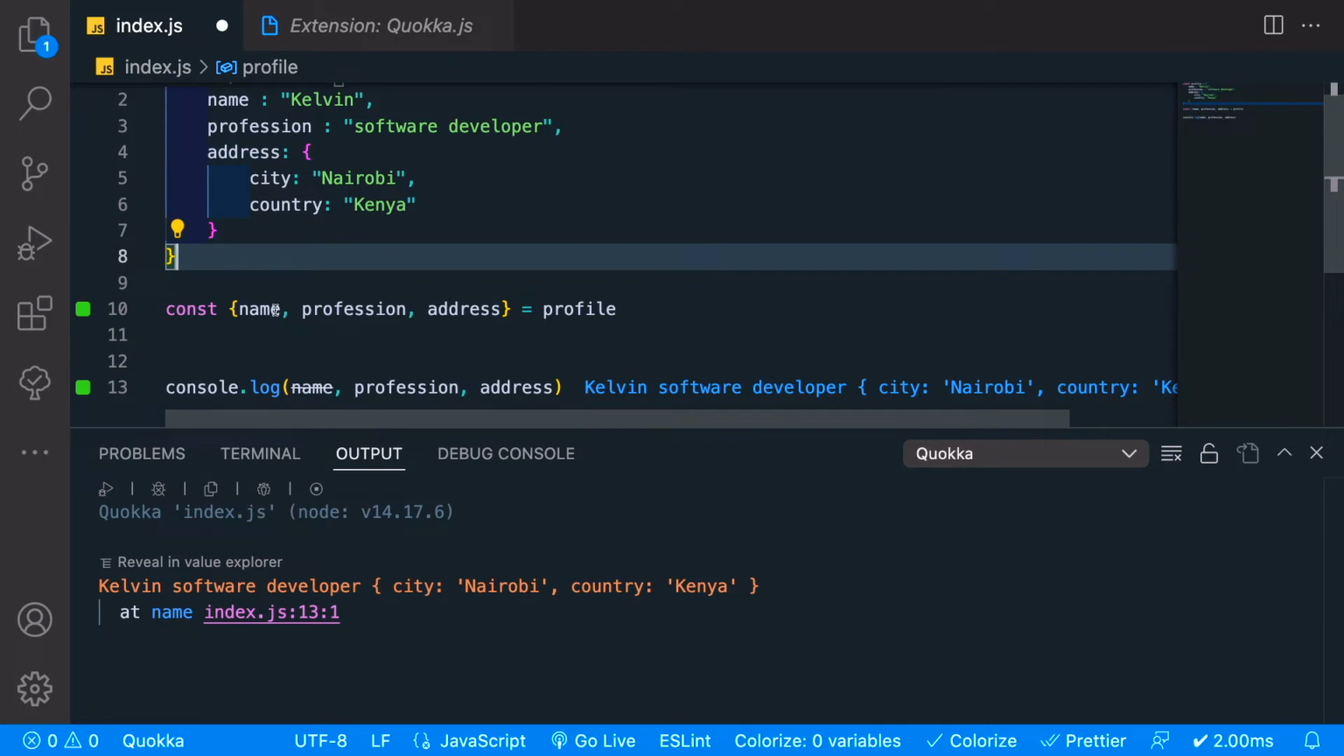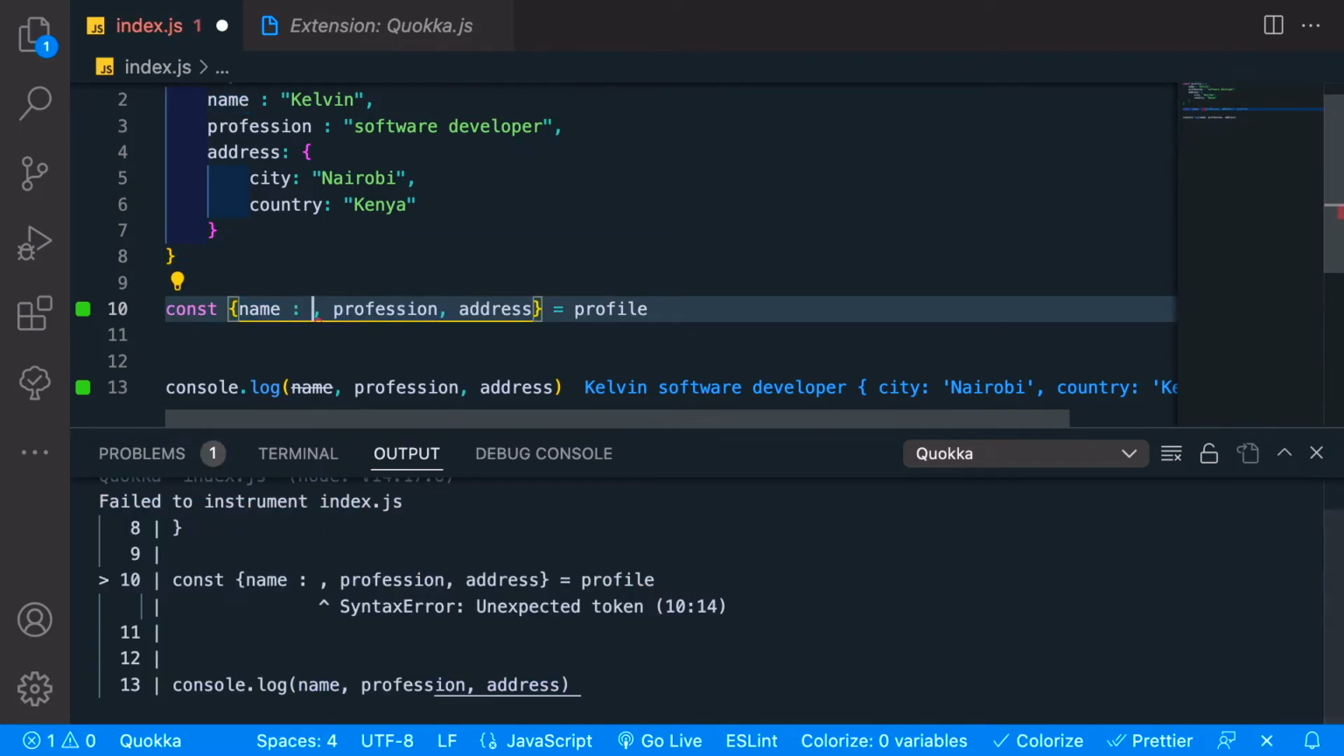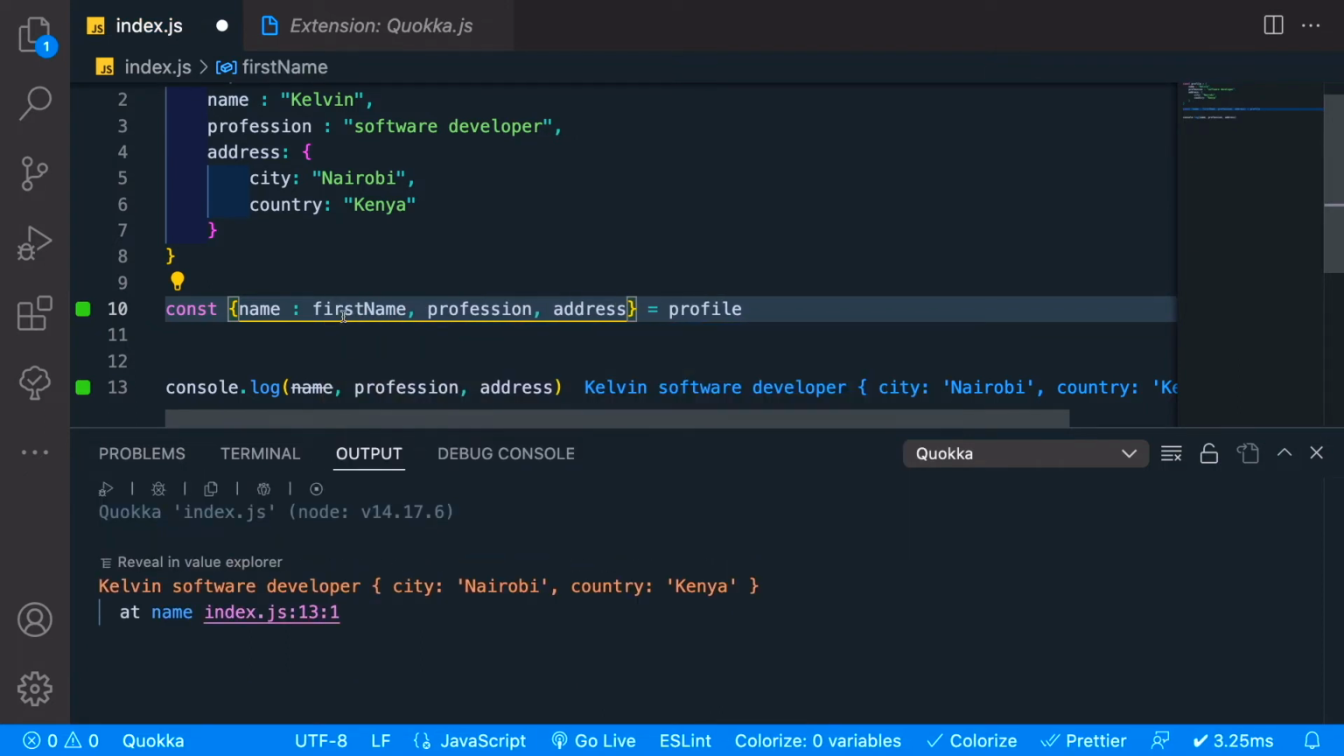Also note that you can change the property name. In case there is a collision, you can actually use the colon, then you can have a custom name. Let us say maybe first name.